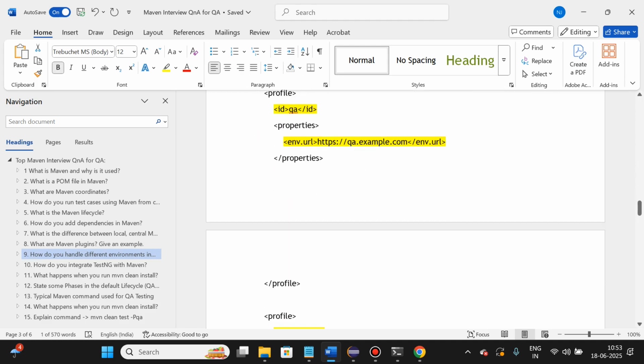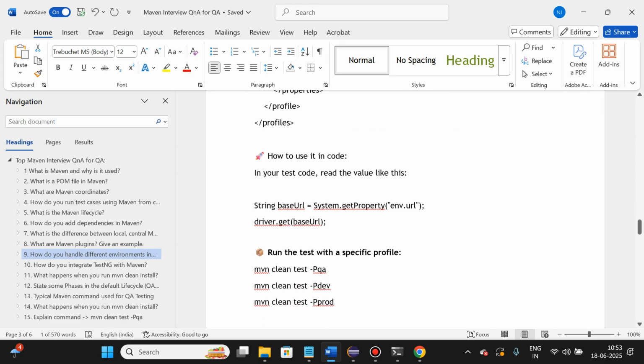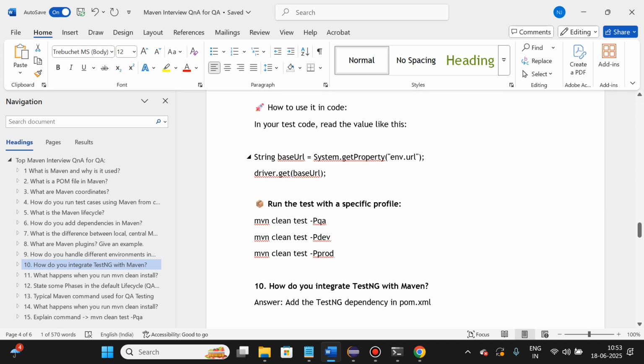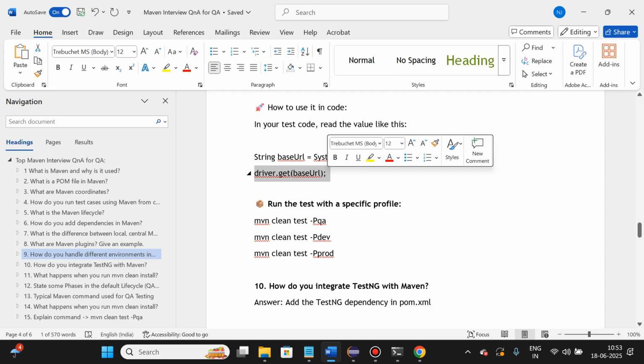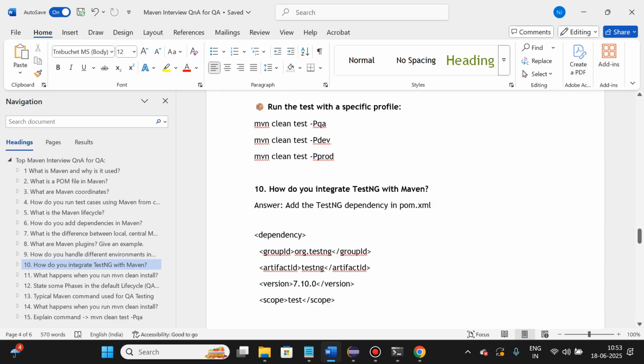It will not pick this. This is QA. Okay, so it will identify this is QA, and it will get this particular URL, right? This particular URL it will fetch. And now what will happen? So in our code, the base URL will be set to that value, and the application will get launched as a QA profile, as a QA environment, right?